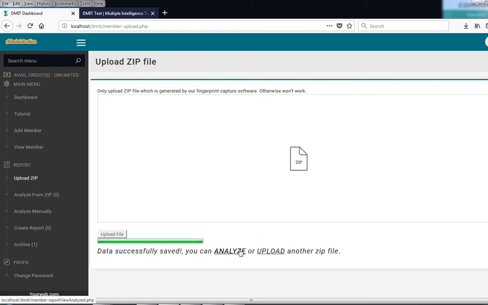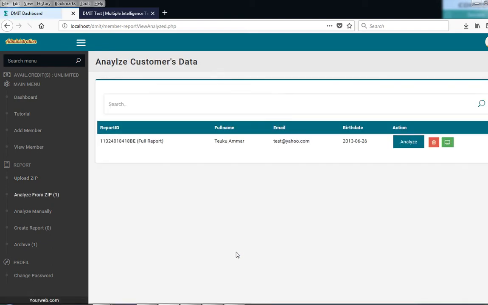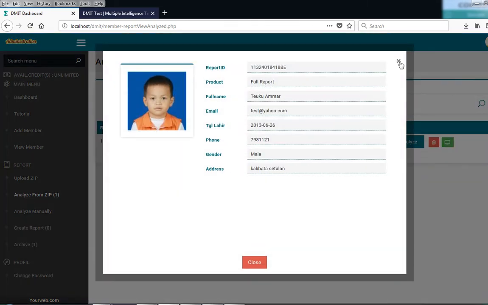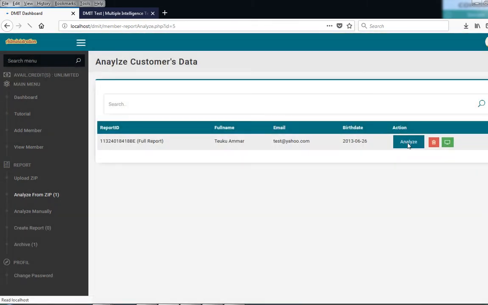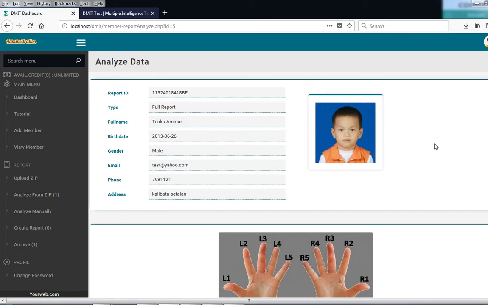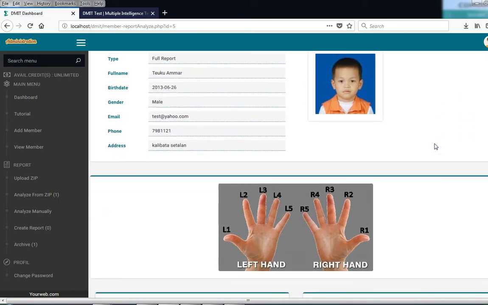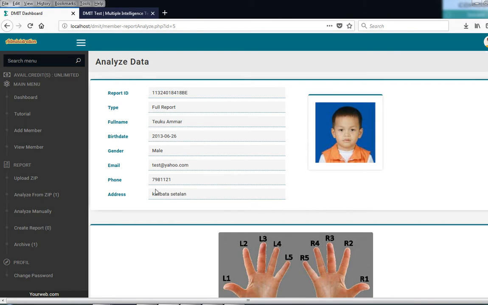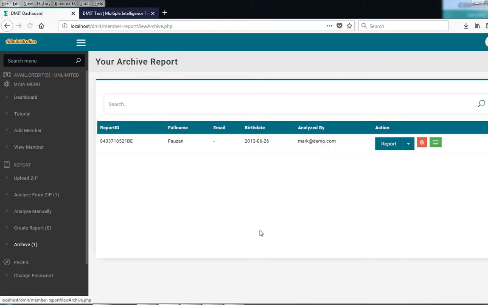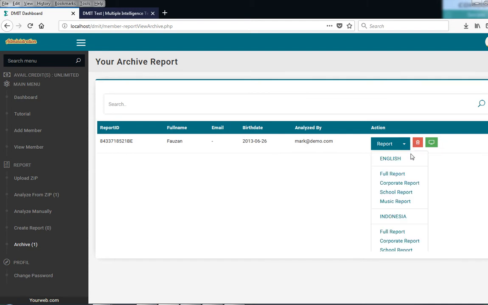After that is done, we can start to analyze. This is the data, and start analyze. Okay, after analyzing the data, we can then start to generate the report. So we have some reports.